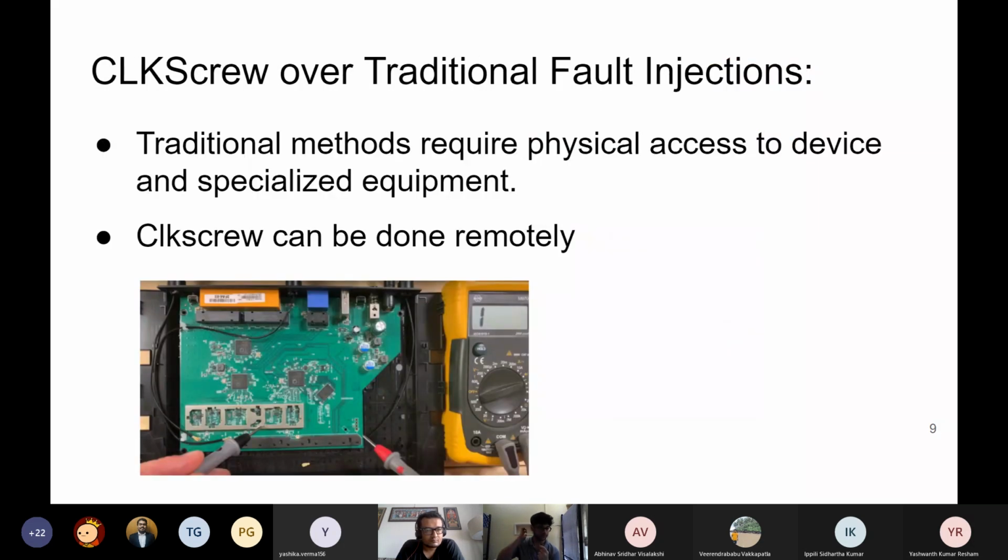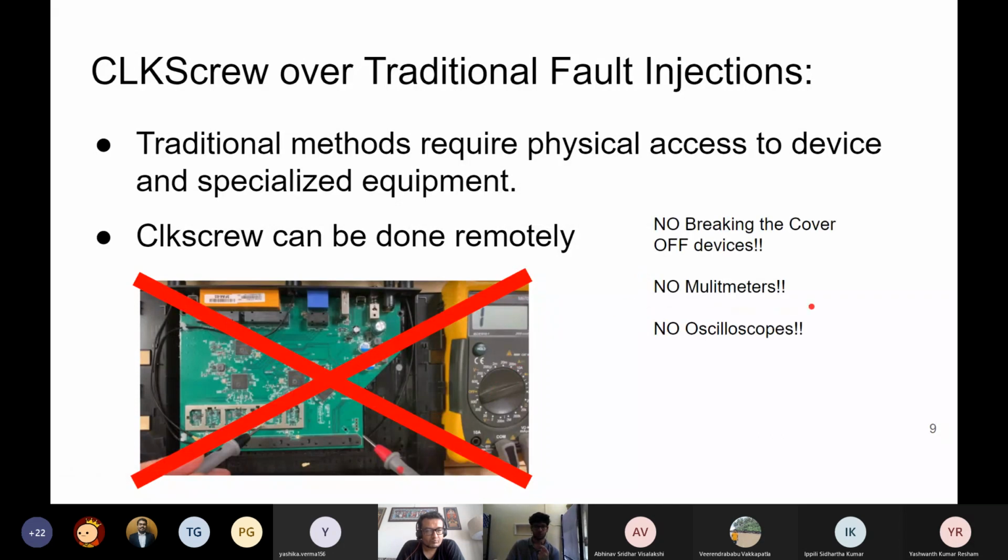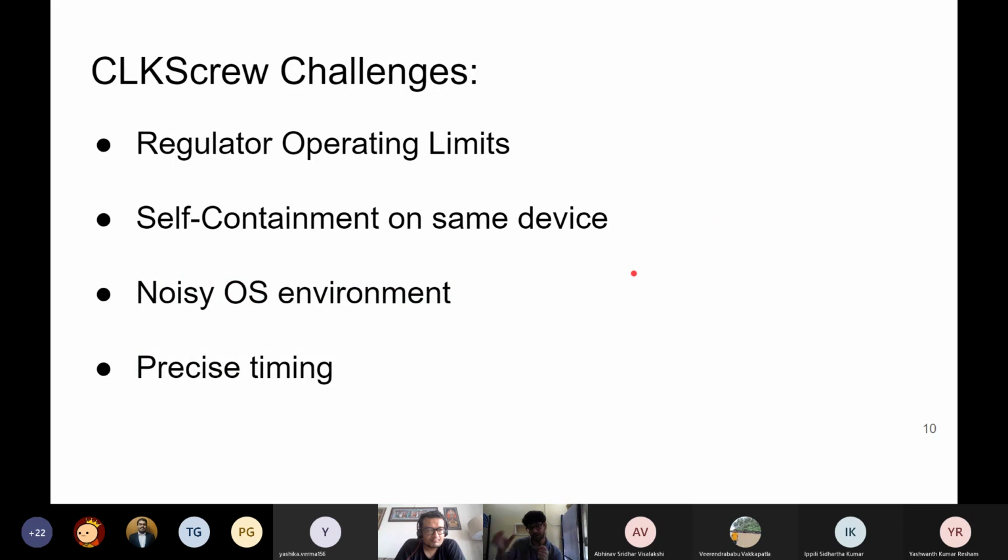Now, why is this a really cool attack over traditional fault injections? Because we do not require any physical access and no specialized equipment. This is an actual photograph from a fault injection attack I saw on YouTube. So yeah, we do not need any of this, no multimeter, no oscilloscopes, nothing. And if anyone has ever tried to do this, they know how tough these things are.